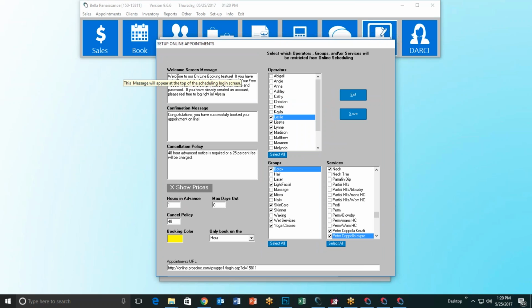So first things first, I write a welcome screen message. Welcome to our online booking feature. If you have not yet registered, please click on the Create Your Free Account Now and assign yourself a username and password. If you have already created an account, please feel free to log right in.